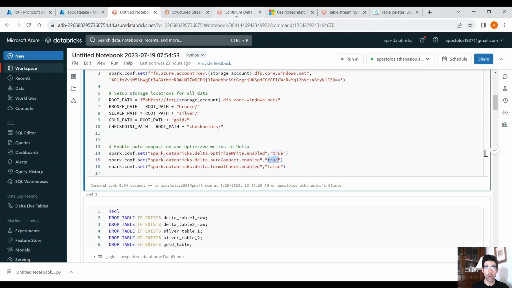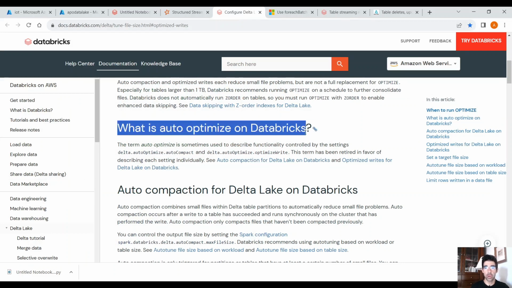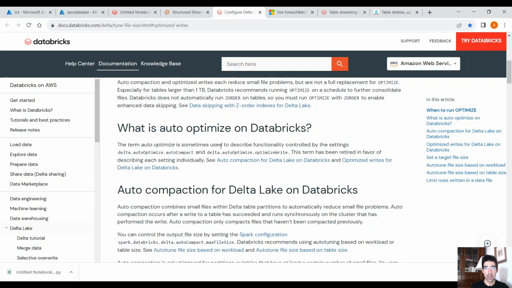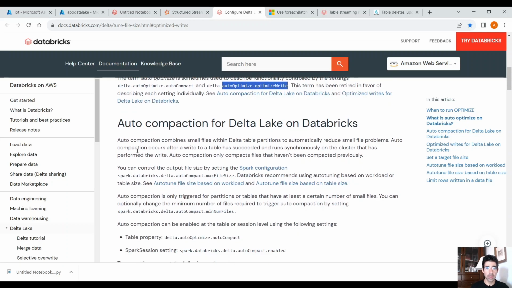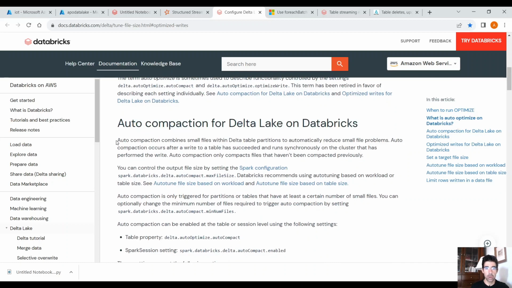Now, if you go into the documentation, you will see it says, what is auto-optimize on Databricks? The term auto-optimize is sometimes used to describe functionality controlled by the settings delta.autoOptimize.autoCompact and delta.autoOptimize.optimizeWrite. What does that mean? Auto-compaction for Delta Lake on Databricks combines small files within Delta table partitions to automatically reduce small file problems. Auto-compaction occurs after a write to a table has succeeded and runs synchronously on the cluster.